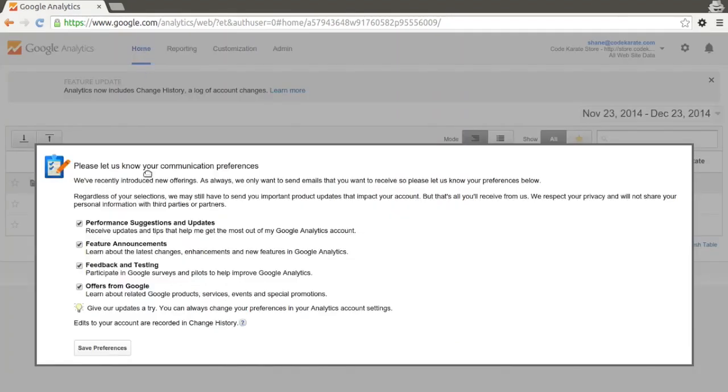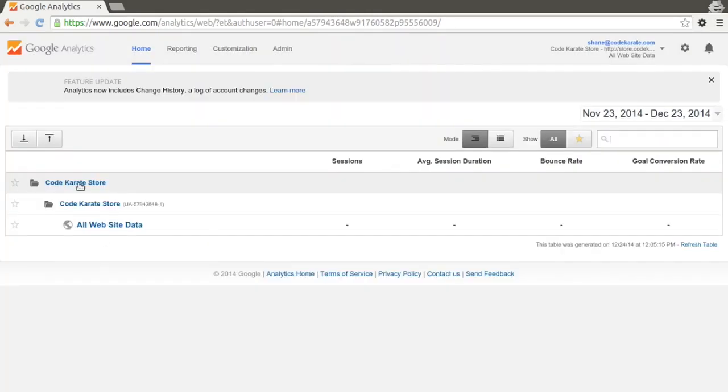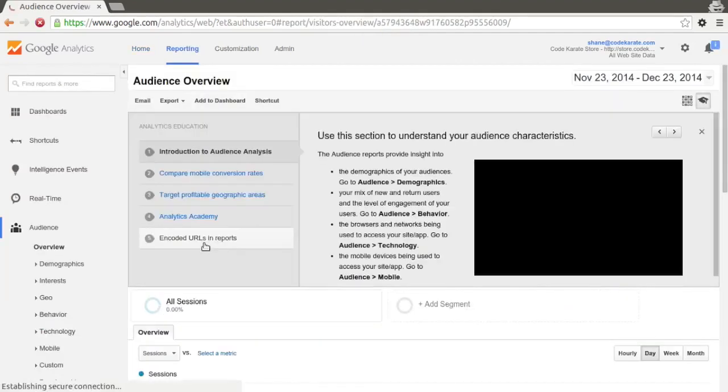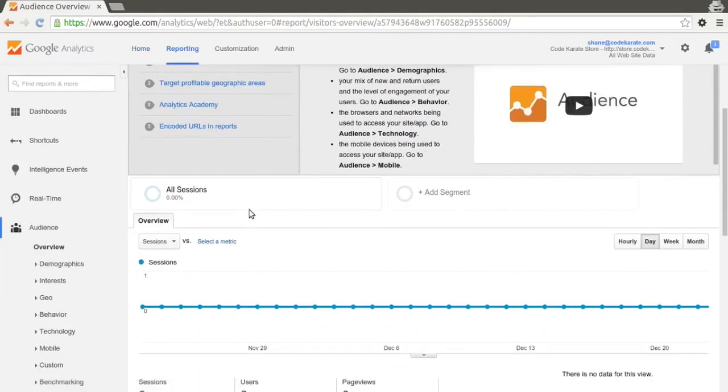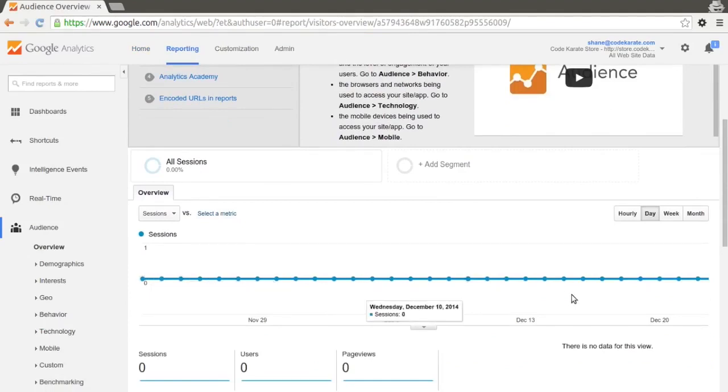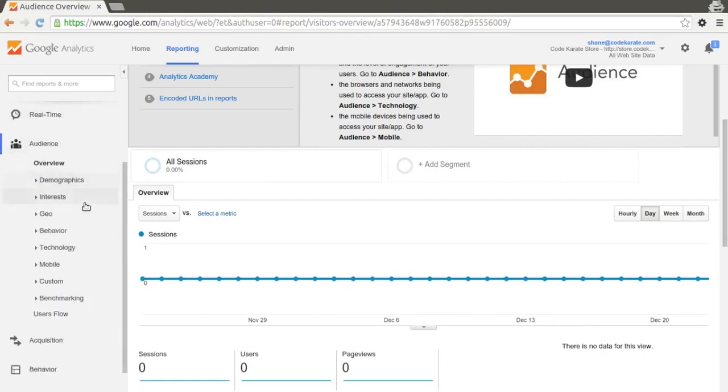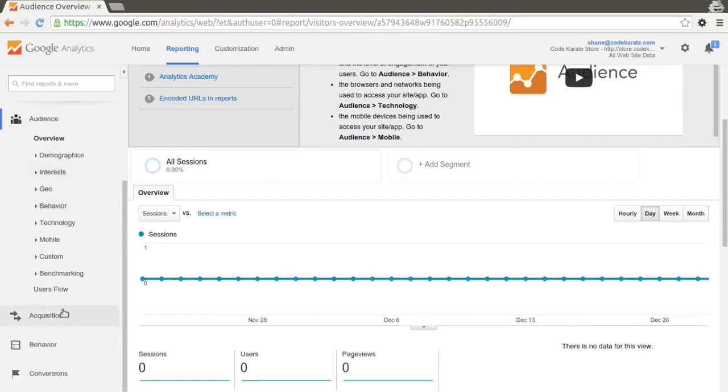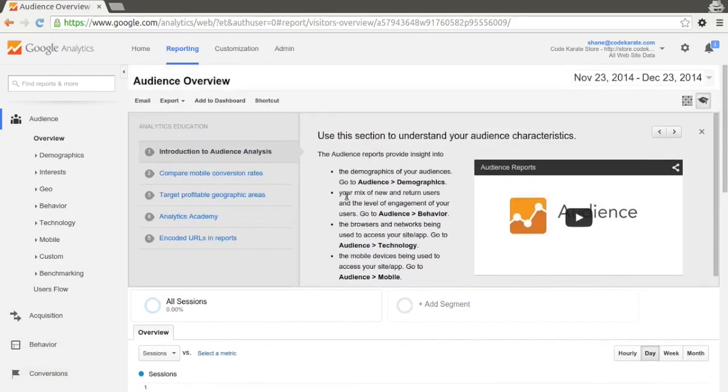If we go back to the home page, we'll just accept the default preferences, but you'll have the Code Karate Store, and you'll have this all website data. And it's not going to show anything yet because our site isn't hooked up, but this is where it's going to show us all of our graphs for visitors, the real time of how many people are currently on our site, how they got there through the acquisition, what they do when they get there as far as what products are they clicking on, what pages, and you can eventually set up conversions to see how a customer goes from getting to your site to actually purchasing.